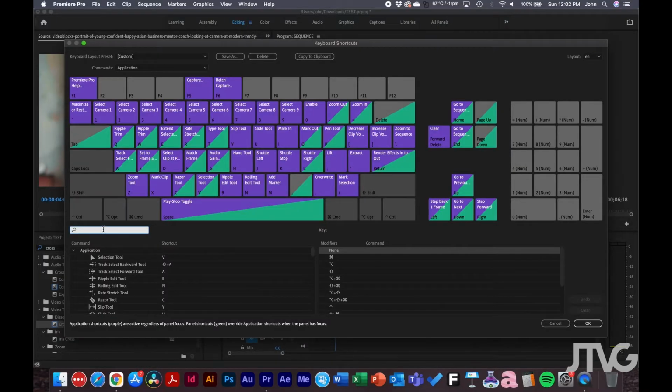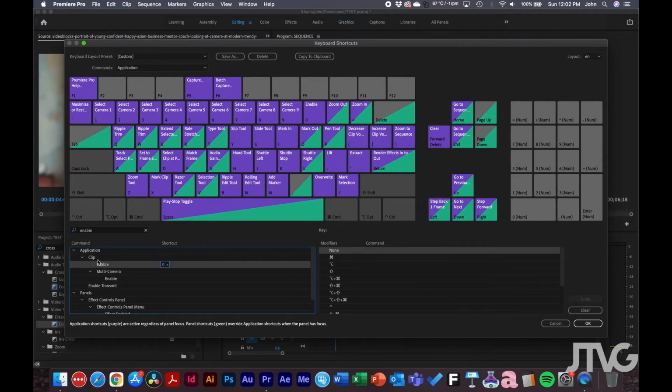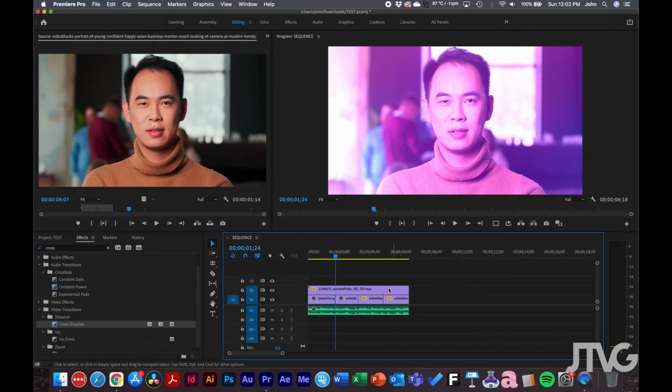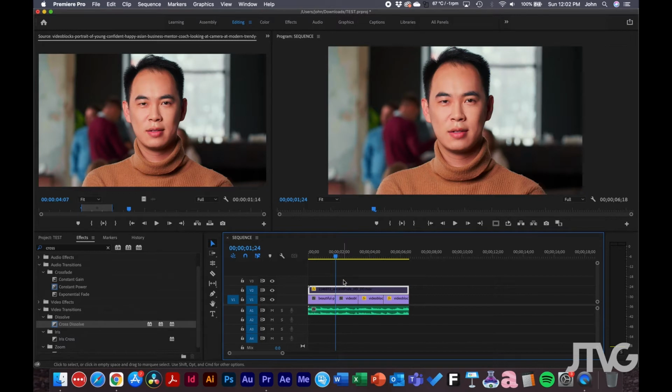So if we go back to our keyboard shortcuts, you'll just want to type in enable, and this is the one. So right now I just have the 0 key. That's my preference. You can use whatever you want. And say we have this whole clip here with this overlay. If we just want to see how it looks without it, we can just click 0 and it disables it.